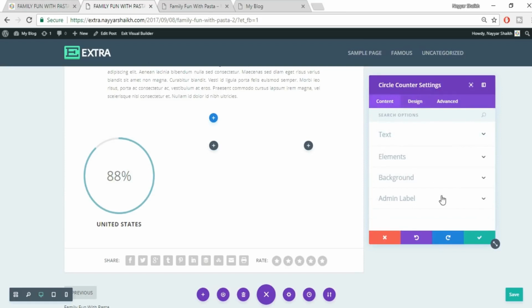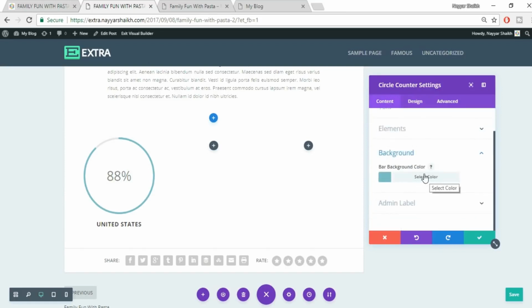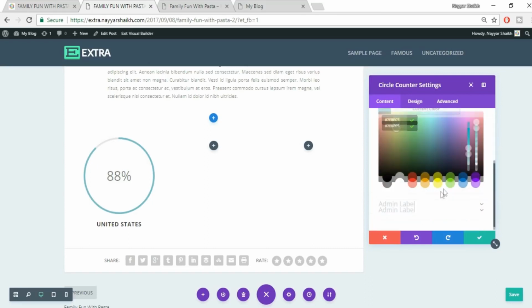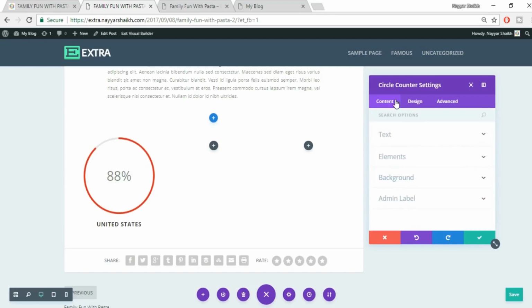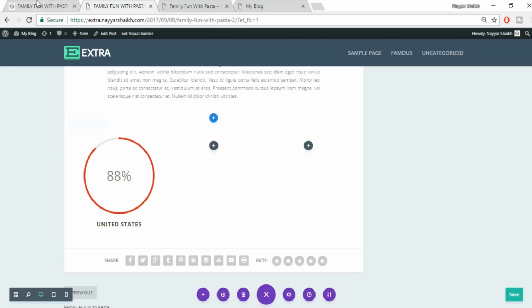Go to content again and background. Okay, background color. So you have to change this thing, bar background color. Okay, select this red. Okay, so this is the one which you have to change. Under content, background color, bar background color. So this is what you have to change. Just click on save changes.